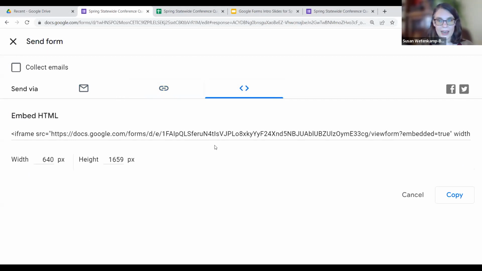You can also embed the form itself. If you have a website where you can edit and you can put in HTML code, you can grab this code block, paste it into your website, and then the form itself will display in the website page. So they don't have to go to a separate tab or a separate browser window to complete the form. It will be right in the page itself.